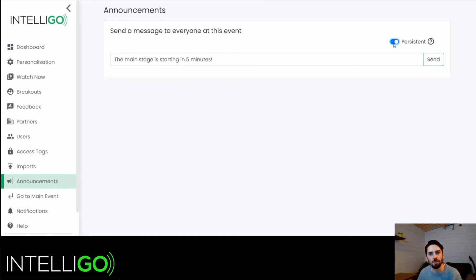For this one, I'm going to make it persistent because I think it's really important. Then I simply click send and it will appear on everybody's screen who's attending the event.